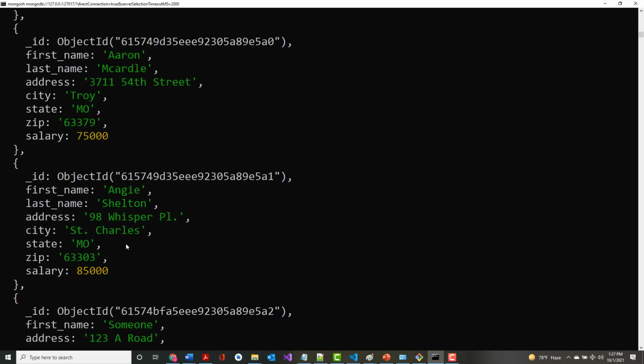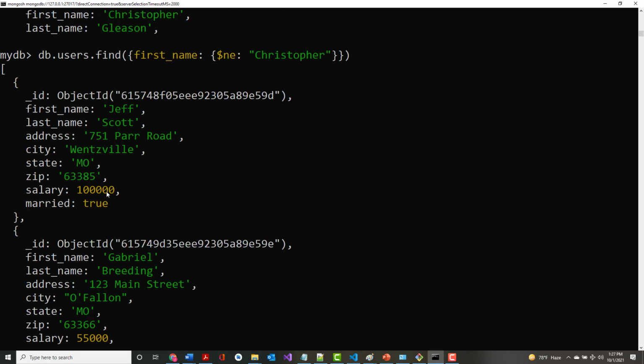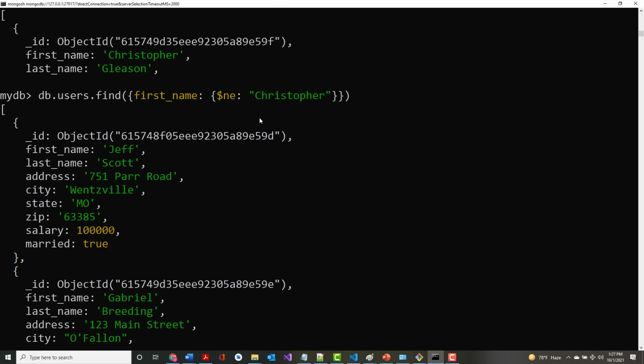Now, again, we just looked at this. So I'm going to change this EQ to an NE, which says, show me all the records that do not have a first name of Christopher. And hit enter, and you'll notice we've got Angie, we've got Aaron, we've got Gabriel, we've got Jeff, but missing from here is Christopher. So all I'm trying to do here is to run through a lot of the basic commands with you, so you get an idea of how to start playing with this stuff.